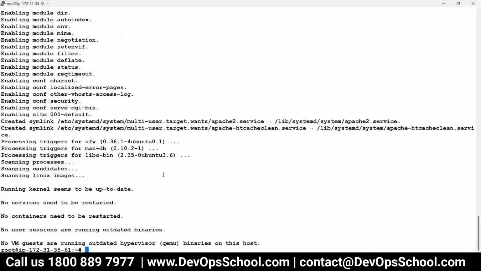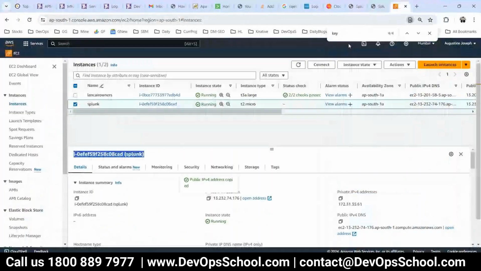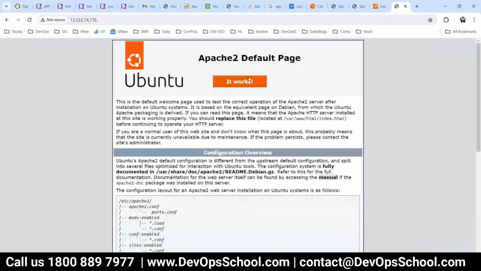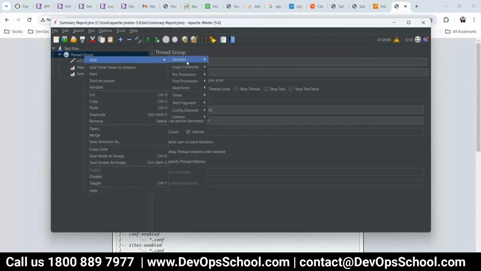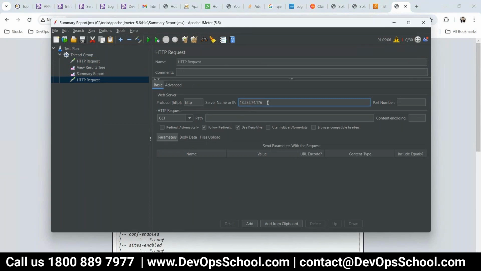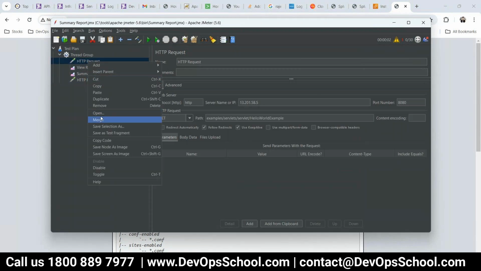Done. Now I'm going to start this Apache, systemctl start apache2. Done. Now I'm going to also create traffic on that. So let me first check whether Apache is running or not. It's running. Let me create traffic. I'm creating one sample HTTP request, port, and remove it.